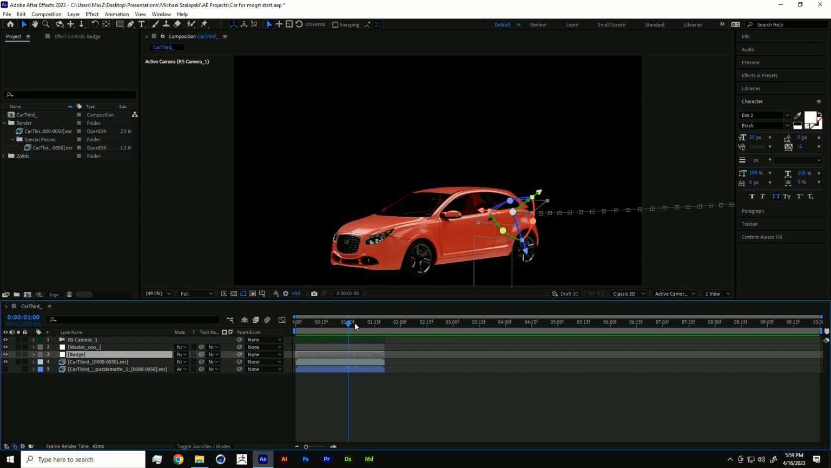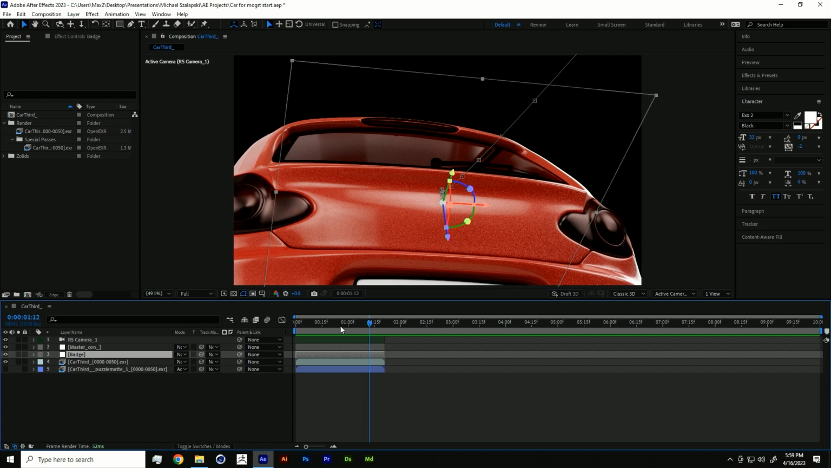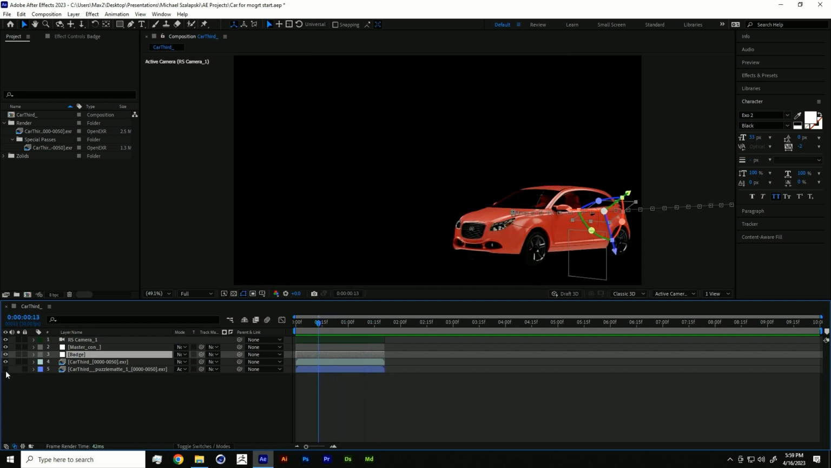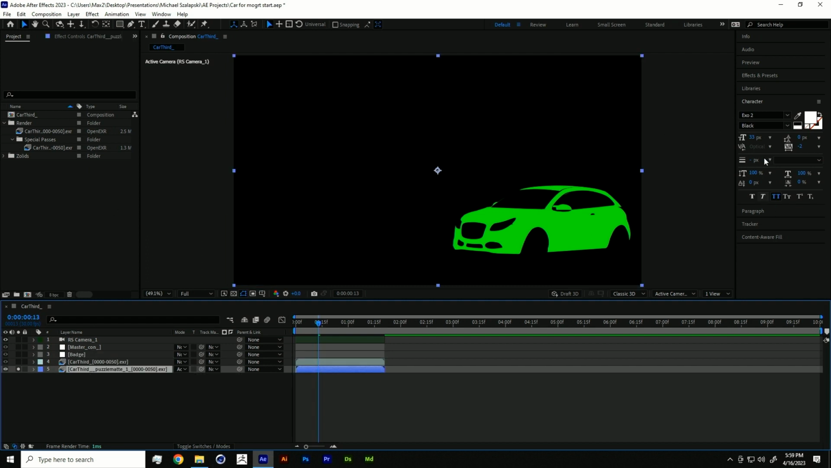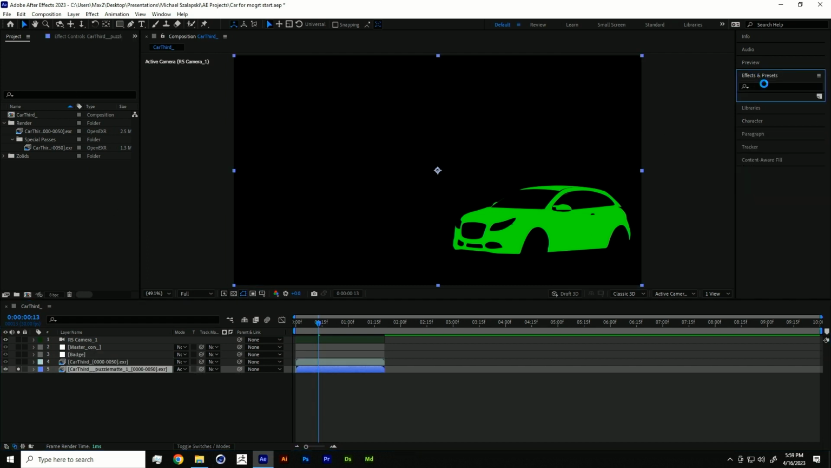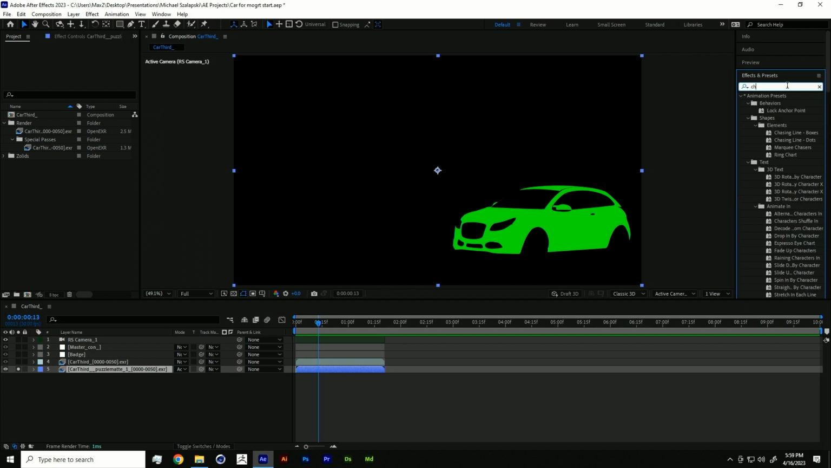So you got it zooming in. We've got our car, we've got our null object, we know where we want stuff, and we need to change the color of the car. Let's do that first. So we've got our puzzle mat down here, and I'm going to apply an effect to this puzzle mat because I just need to change the hue, saturation, and lightness of the car body.